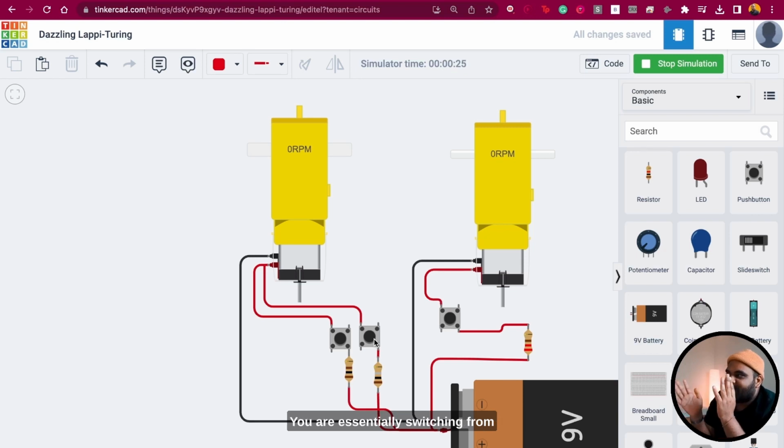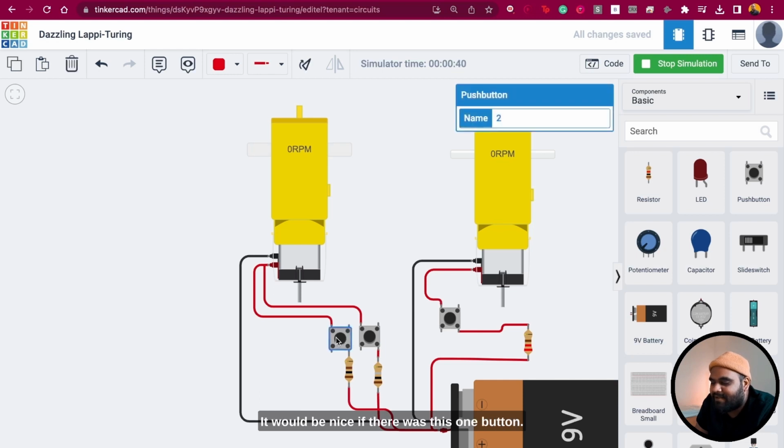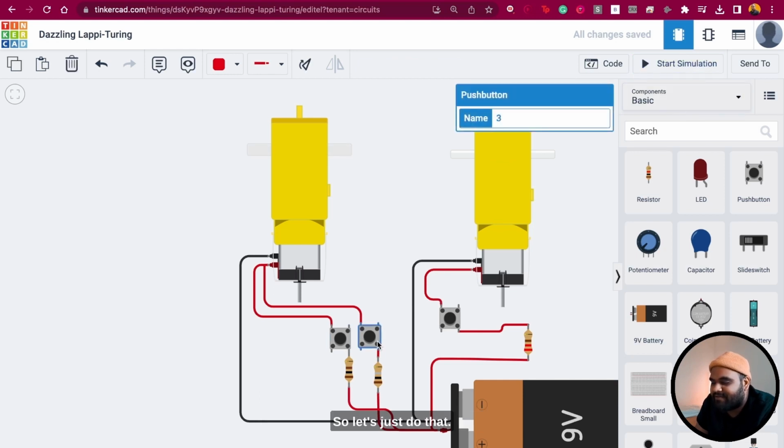Okay, you are essentially switching from one speed to the other in, let's say, an electric car or something. Okay, I'm going to automate this system so that you don't have to do this. I don't like to press two buttons. It would be nice if there was this one button. So let's just do that.